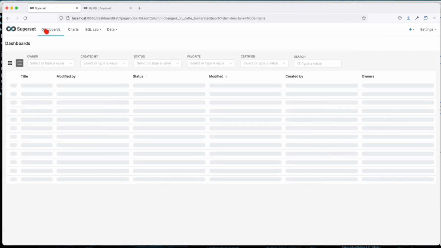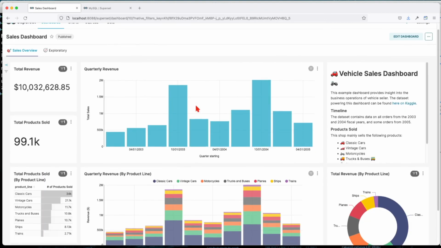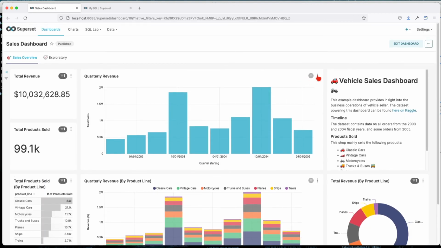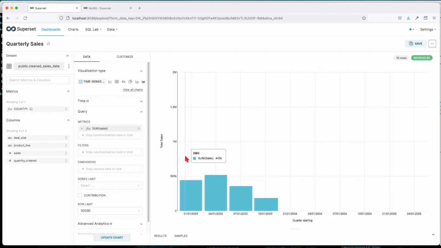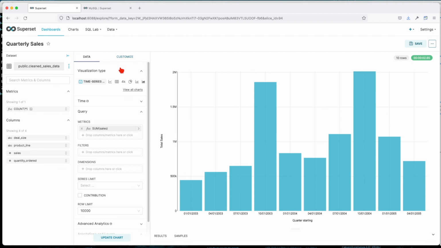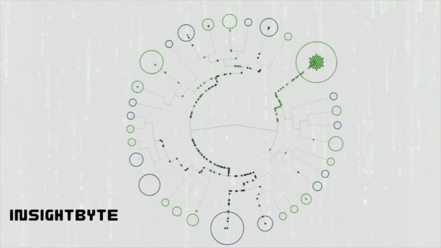Going back to the dashboard, you can also see that we have some default dashboards. You can inspire yourself, and at the same time you can drill into them, go to edit chart, and see how it's built, so you can build your own. Okay, so this is a wrap for how we can install Superset using Docker Compose.